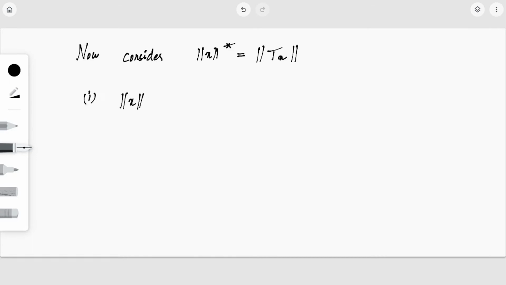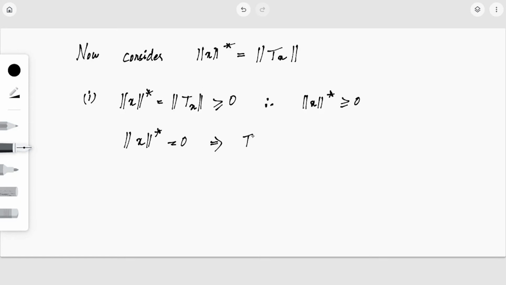Now norm star x is equal to norm tx. So this is the old norm which is already existing in L of A. So this is greater than or equal to 0. Therefore norm star of x is also greater than or equal to 0. Now when will it be equal to 0? Suppose norm star x is equal to 0. This implies norm tx is equal to 0, which further implies norm x dot y is equal to 0, because this is a norm which we have already defined.